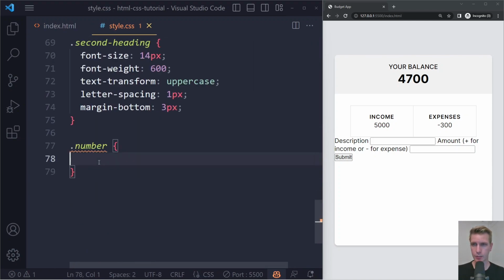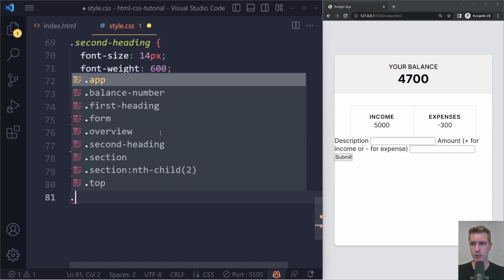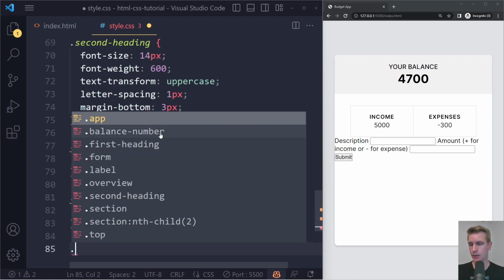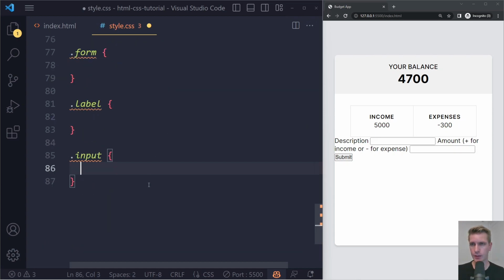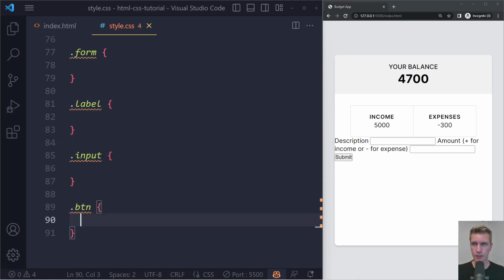And actually we didn't use number here. So we could remove it or we could just leave it because maybe later we decide it should add some styling. Let's just remove it for now because we didn't use it. Then we have dot form, dot label, dot input, and the button, right? So dot btn.